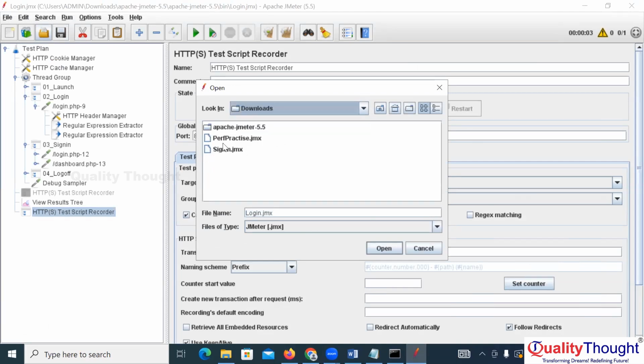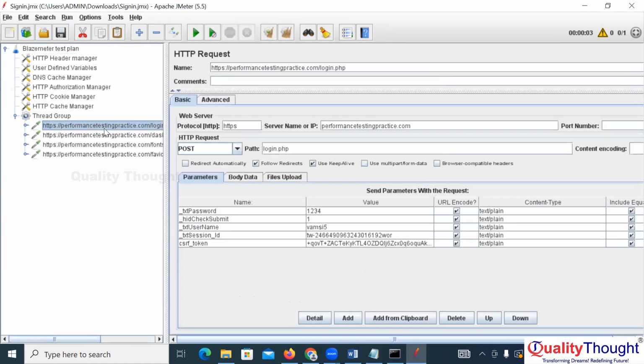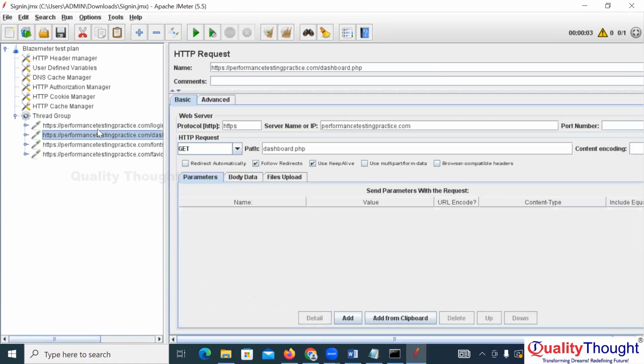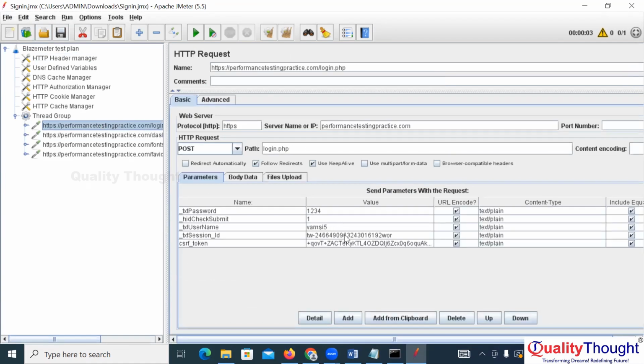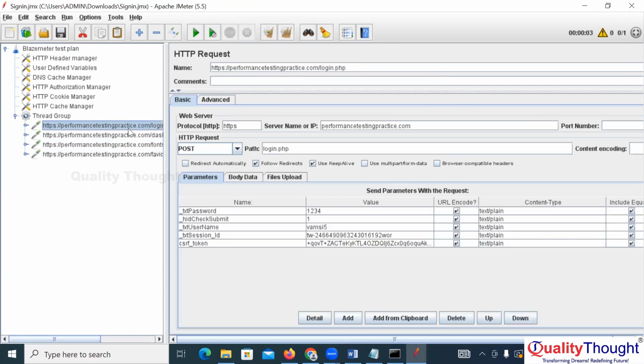Under downloads, sign in.jmx. This one, right? Yeah. See, through HAR file also, you can convert your HAR file to JMX file and upload it. The same things are there right here: Session ID, CSRF token and everything. Right? You can also convert your HAR file to your JMX file.